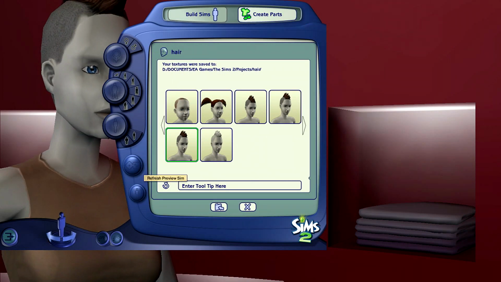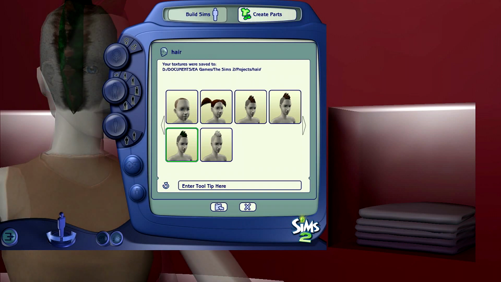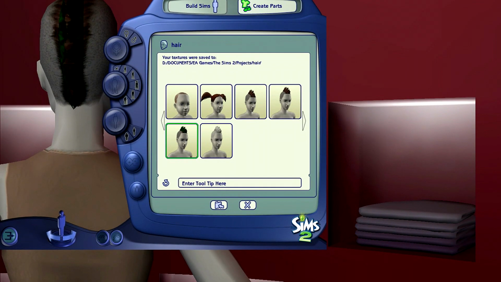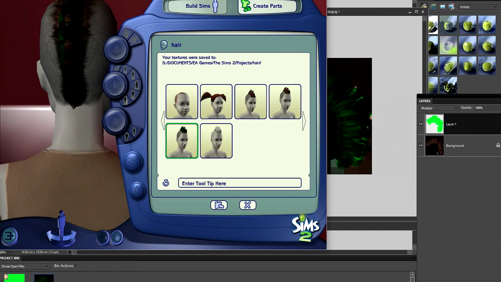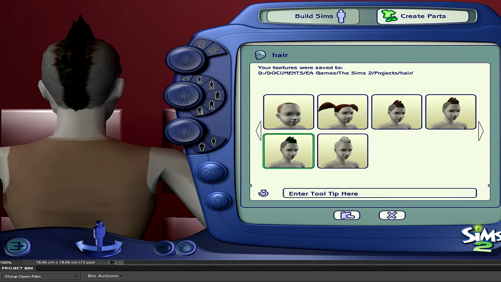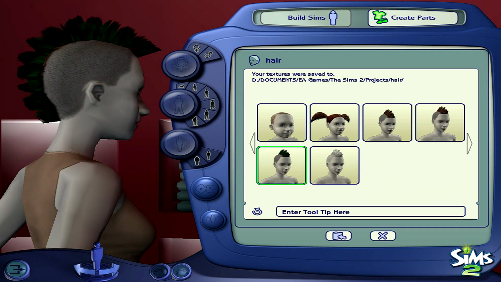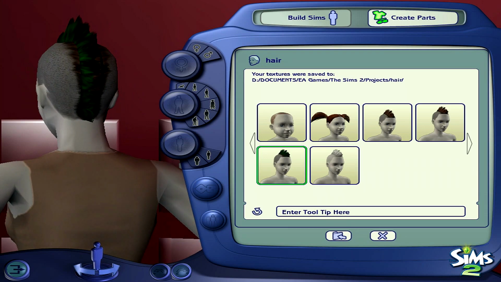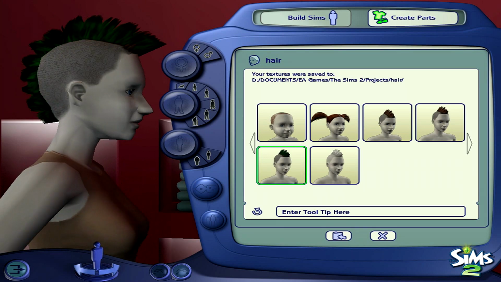Then what we're gonna do is click the refresh preview sim. And it's loading. I'm going to make the screen smaller because it's easier to see. So bear with me for just a second while I go back and minimize it to what it was, because I feel like it's easier to tell what we just did. You guys can see the green is definitely showing up, but there is some brown around the edges.